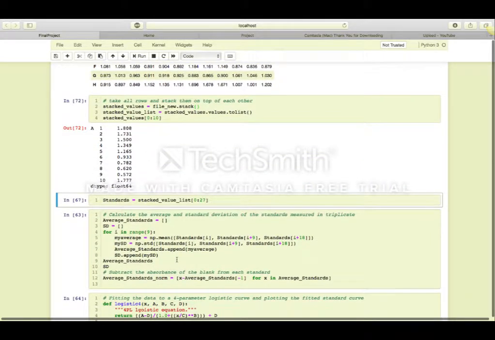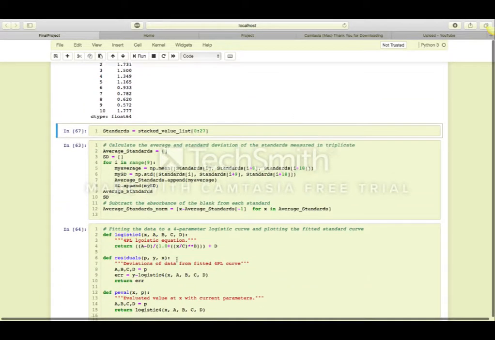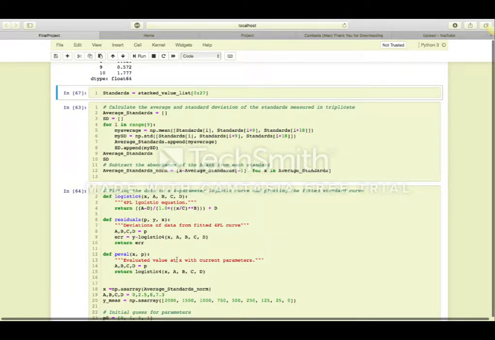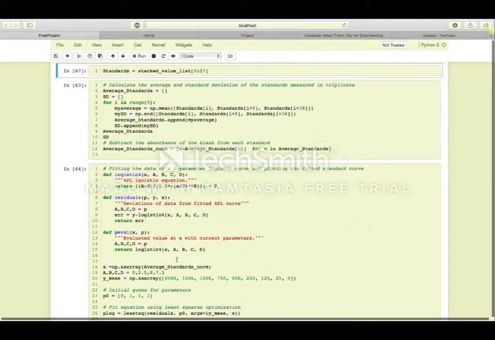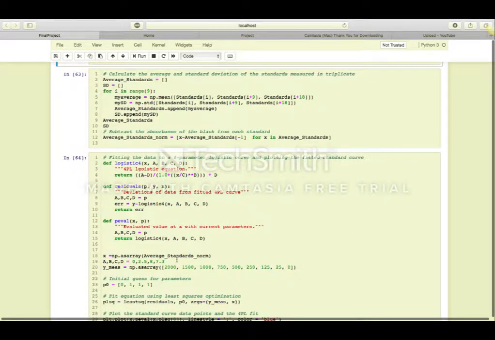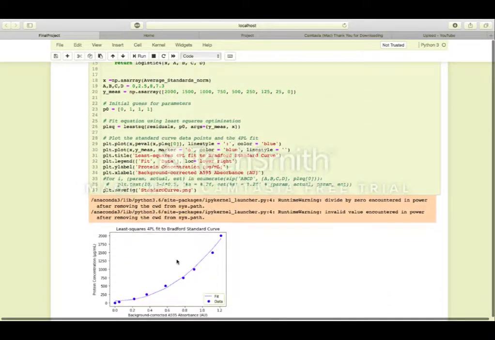I then calculate the average and standard deviation of each standard and then fit the standard curve data to a 4-parameter logistic curve. The final step of the standard curve is to plot the protein concentration of each sample versus its Bradford assay result together with the 4-parameter curve fit, resulting in this plot.